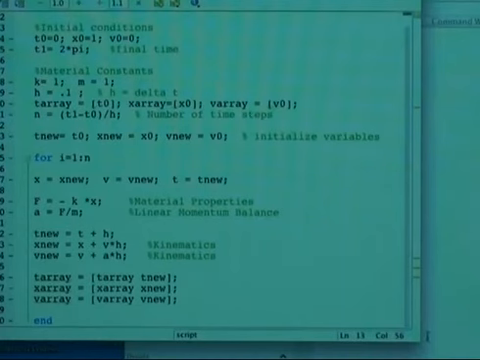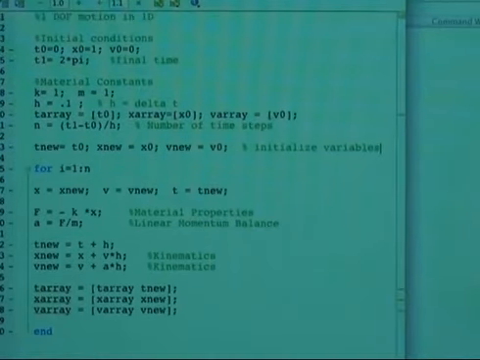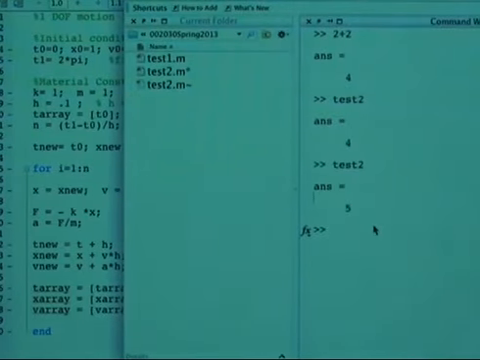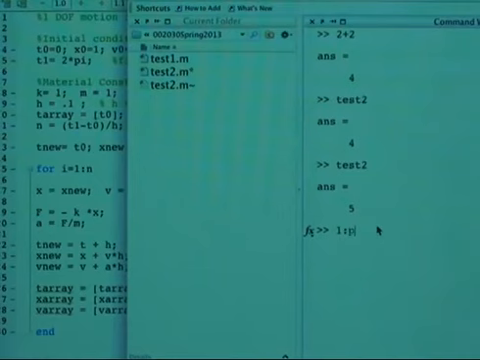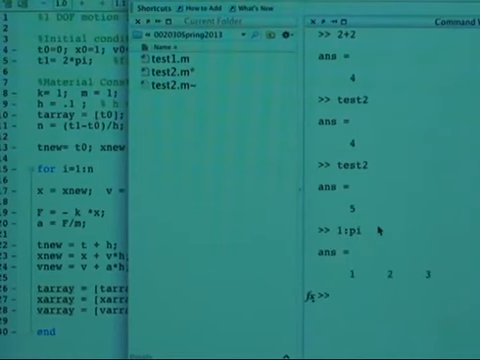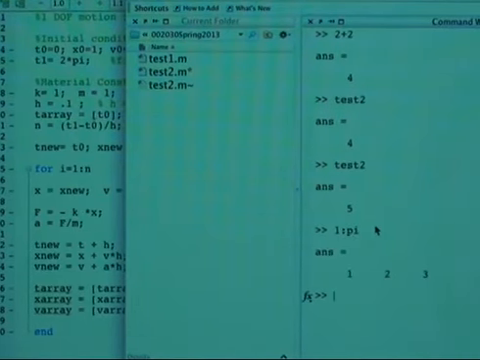Say again? Does n need to be an integer? No, MATLAB is happy with this for some reason. It counts up to the lowest thing, but we can try that out. Let's see. What's 1 colon pi? Okay? Quick answer to your question.